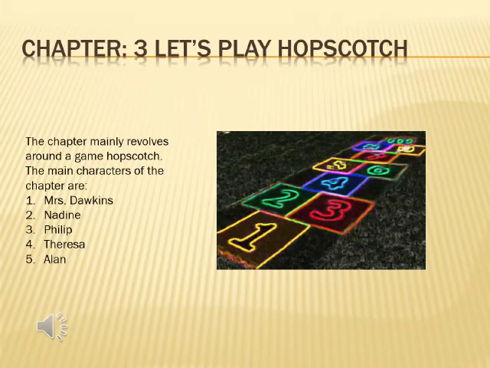The chapter mainly revolves around the game Hopscotch, and the main characters of the chapter are Mrs. Dawkins, Nadine, Philip, Teresa, and Alan.